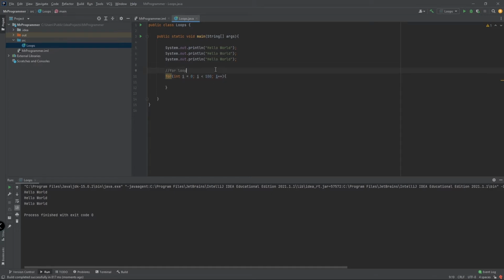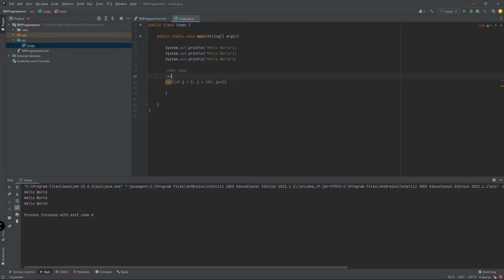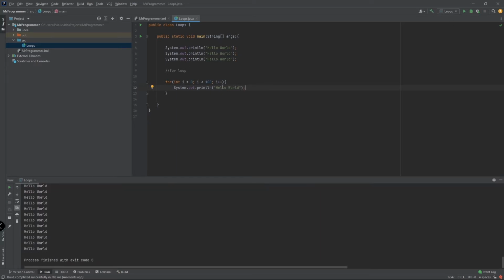In Java, i++ is equivalent to i = i + 1. So that's a short way of writing i equals i plus 1. It's going to increment i by 1. If we print this out now, if I copy this over there, it's going to print this 100 times. We can even check this out.